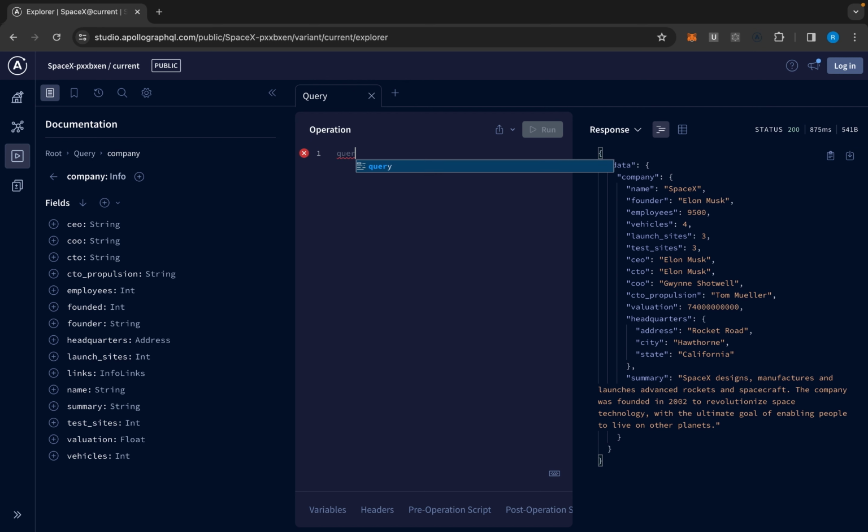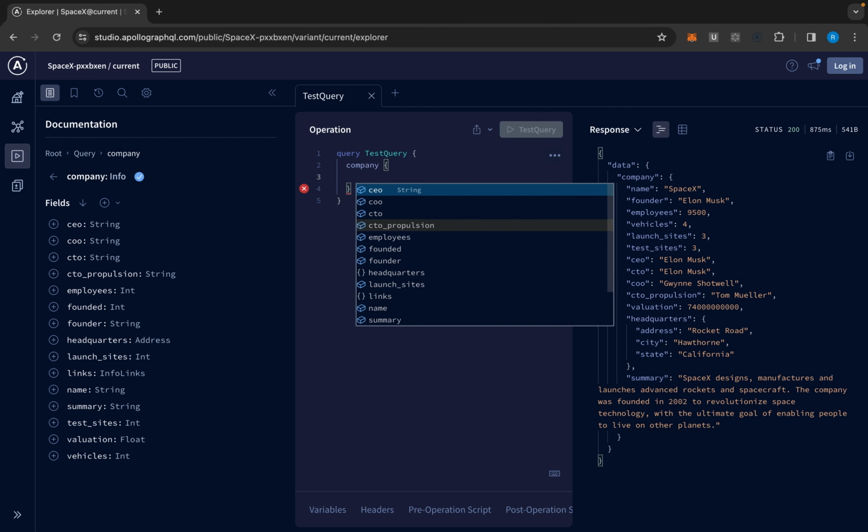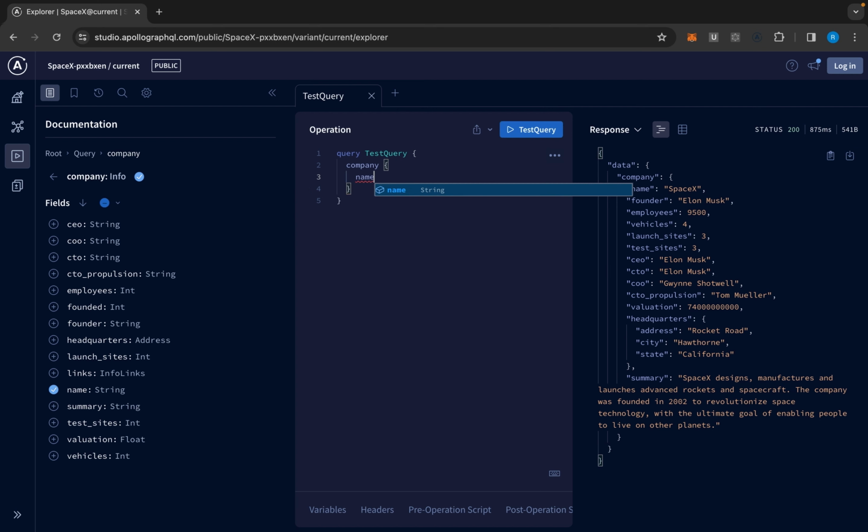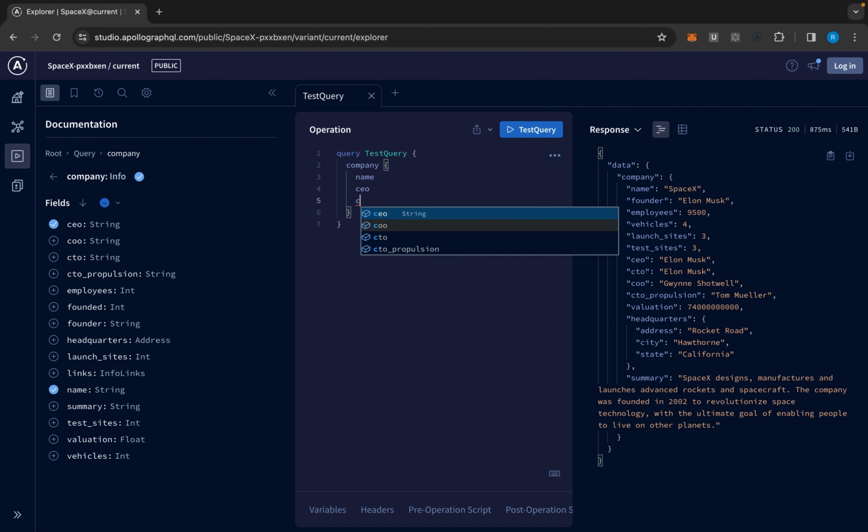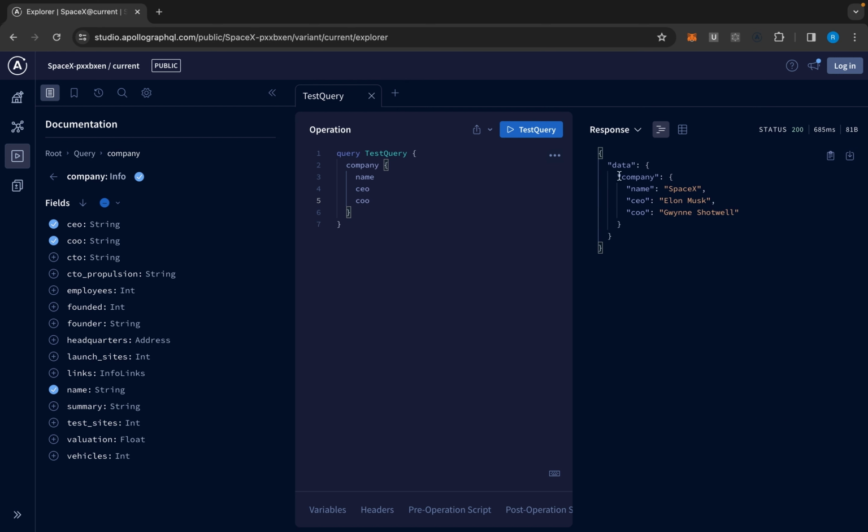We would write query, if you are initiating a query, and then any name for your query, let's say test query. You can name it anything you want, and then the name of the query that we want to execute, and then the fields that we want the backend to return to us. Nice. So if you see, the backend has returned us the fields that we requested.